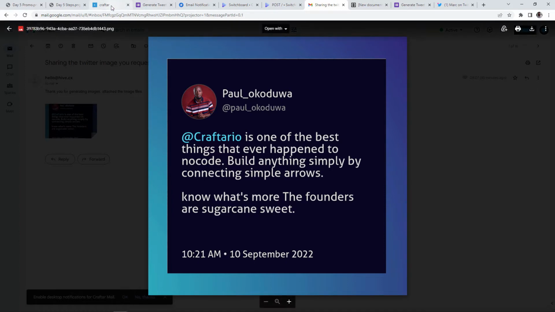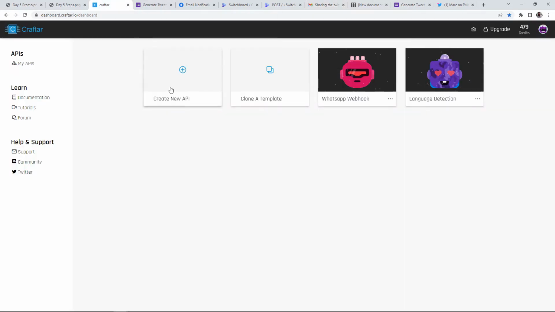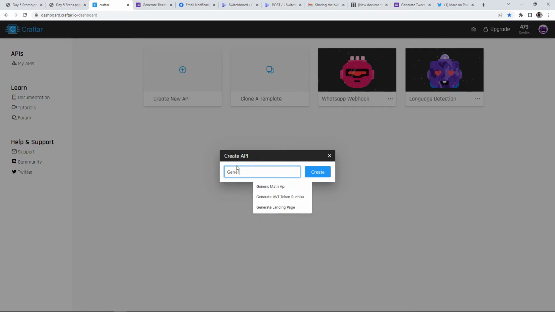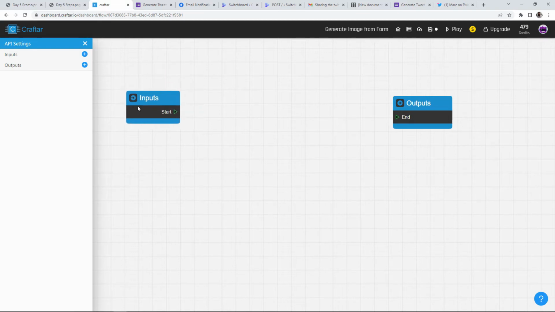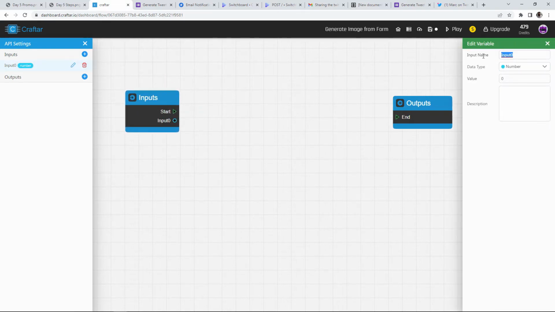So first I'll go to Craftar and I'll create a new API. We'll call this generate image from form and I'll click on create. So the first thing I need is to think about my inputs. So the first input I need is going to be the tweet URL. So it'll be of type text.